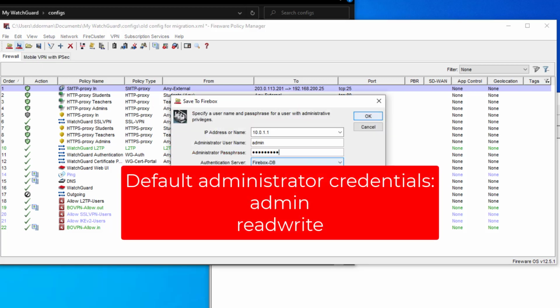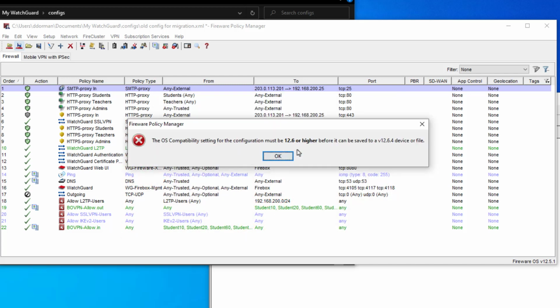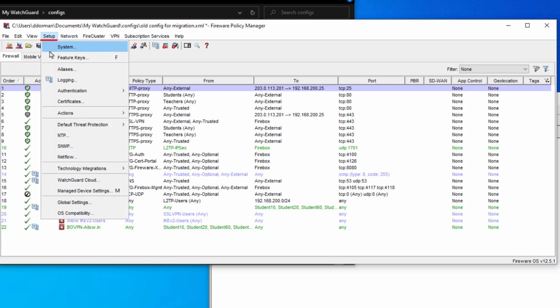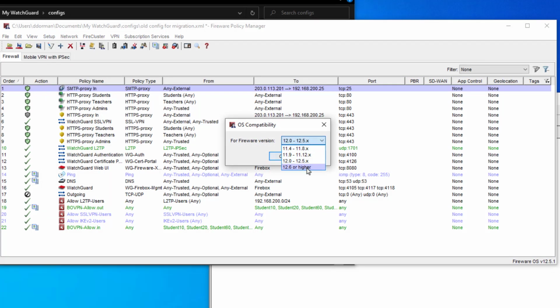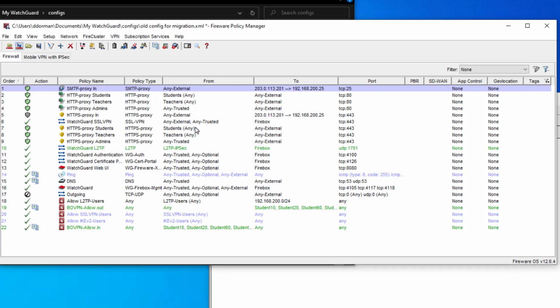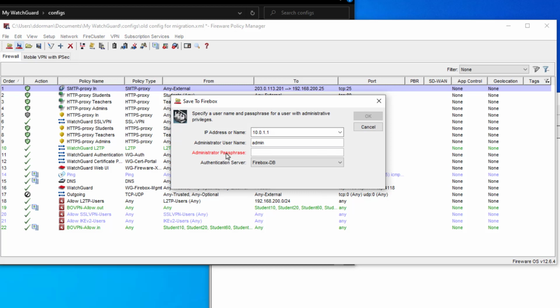And now I simply need to save to Firebox to write this configuration to this device. So I will use the default admin and read write. And here you can see I'm getting an error regarding the version. And this is because if we look down here in the lower right, this configuration file was built for 12.5.1. But it's saying that this device is running 12.6.4. So I need to change the OS compatibility setting. To do that, I need to go to Setup, OS Compatibility, go over to this drop down and set it to whatever branch of firmware the new device is using. Once that's done, click OK, and now I'll try to save again.